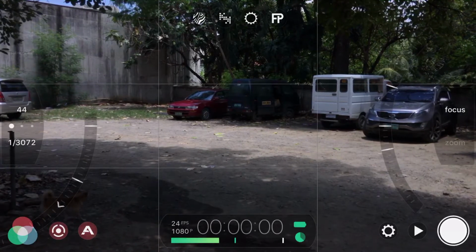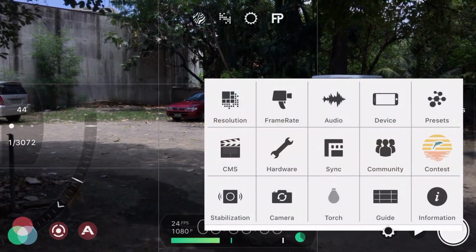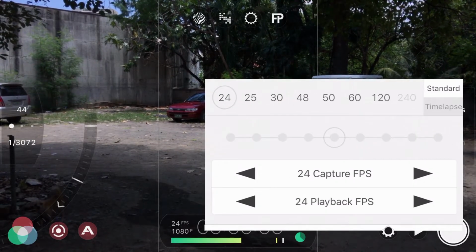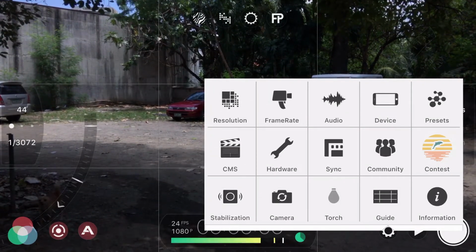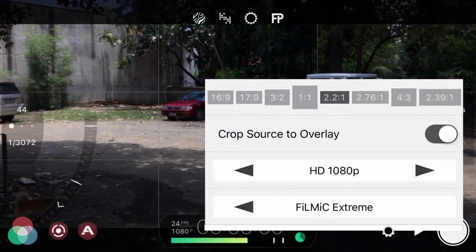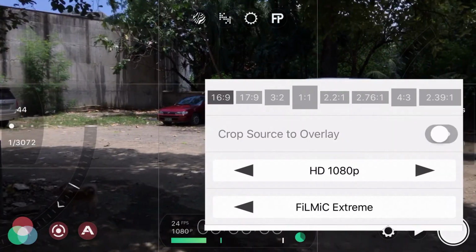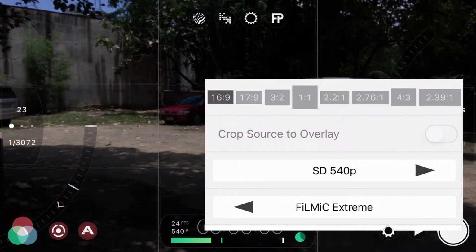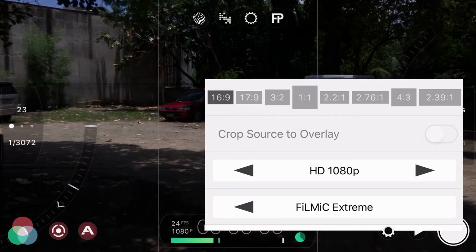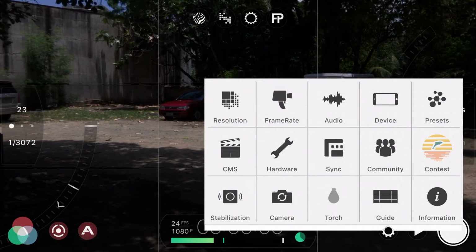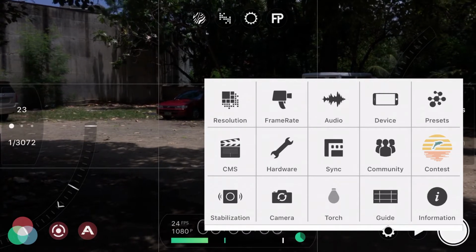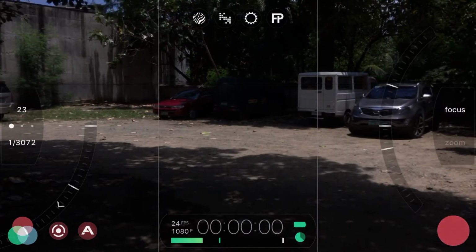And you could go to the settings. You could see that you could adjust your audio, your frame rates, and your resolution. Now as you can see here, there are presets for aspect ratios, and down below you could set your resolution. You could choose 4K or 1080p, it depends on what phone you are using. And you could also set and save presets so you could quickly change through your options. And this is it. This is the basics of Filmic Pro.